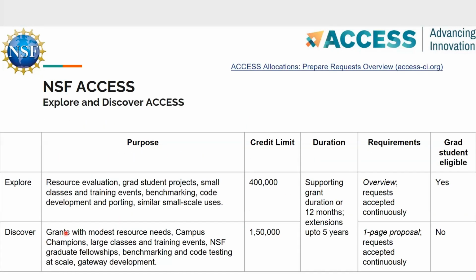So Explore is intended to be resource evaluation. This might be of interest to quite a few people here. Grad students are allowed to apply for an allocation, and you can do this on your own. You don't necessarily need to have an advisor apply for you and then get added to your advisor's account. You can do this on your own. And the barrier to entry is very low.